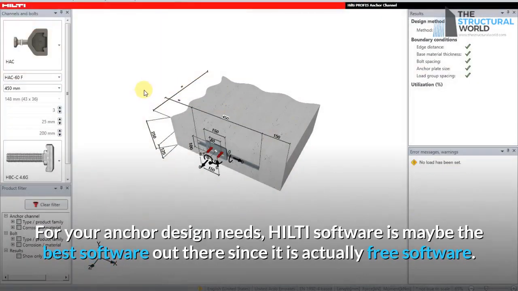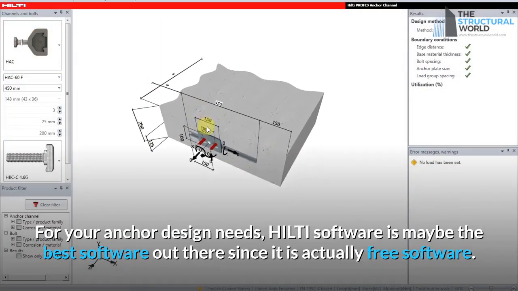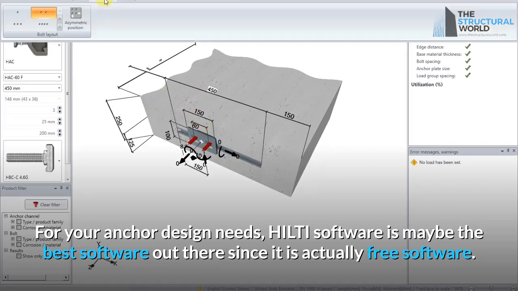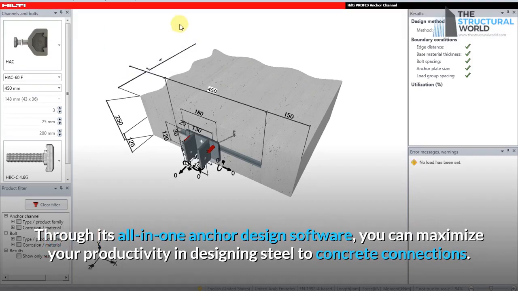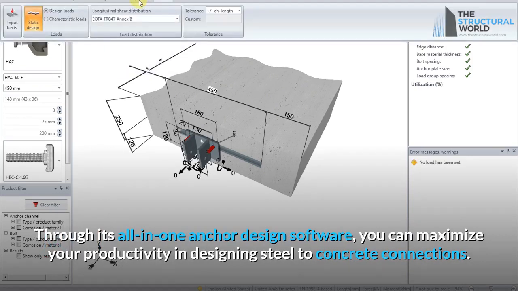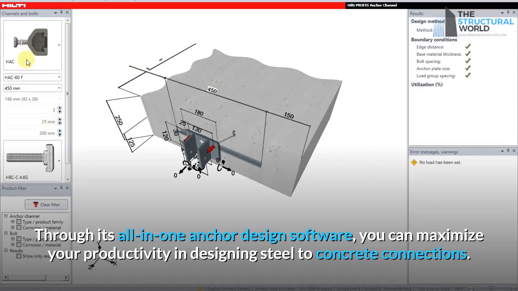3. Hilti Software. For your anchor design needs, Hilti Software is maybe the best software out there since it is actually free software. Through its all-in-one anchor design software, you can maximize your productivity in designing steel to concrete connections.